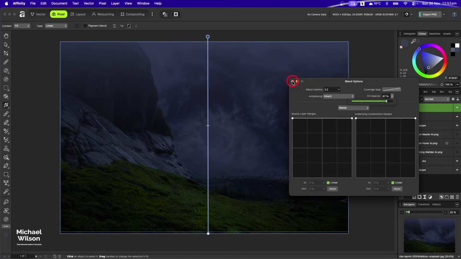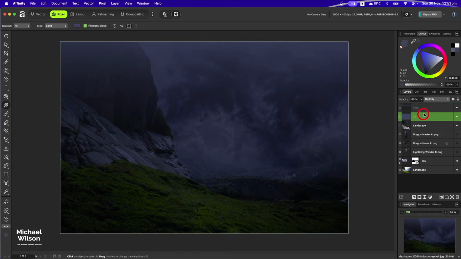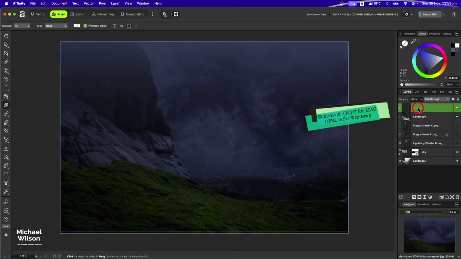That looks pretty good. We'll click off that and then we've got our atmosphere there. So what I'm going to do is hold my shift key and click on both of those, the fill layer and the little atmosphere layer, and Command G into a group, and I'm going to call that atmosphere and just click off that.